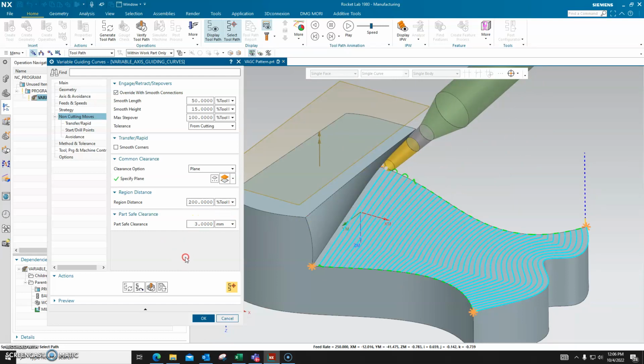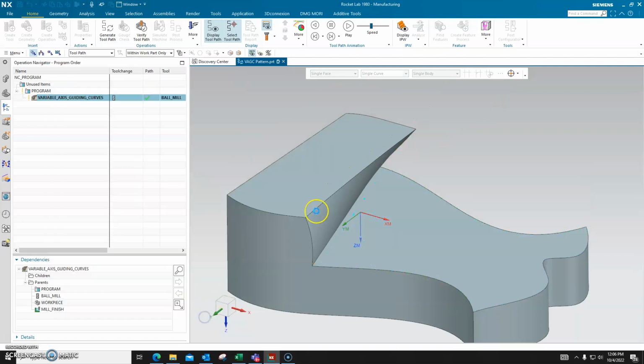But for now, we're just going to click OK and finish this exercise right here. We're going to stop.